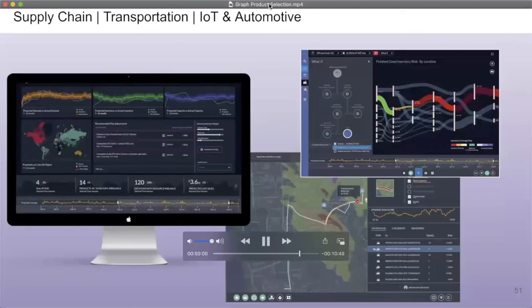Supply chain and transportation, we mentioned logistics and routing. What are the fastest paths? What's the least risky path? Show me where people go or have gone before.